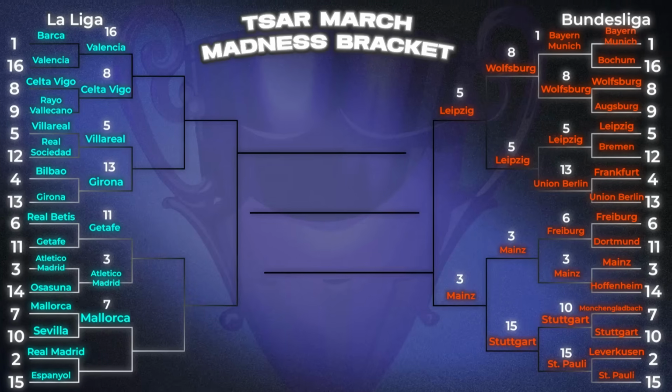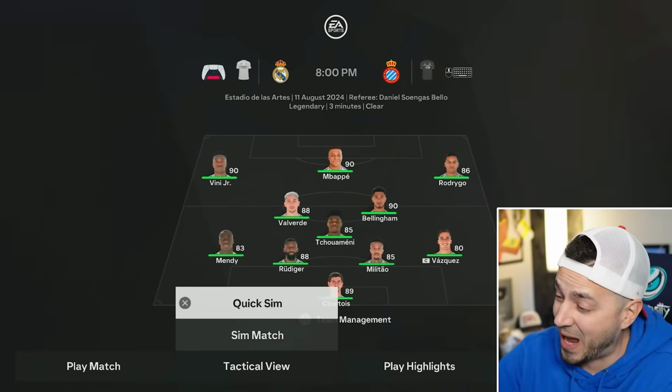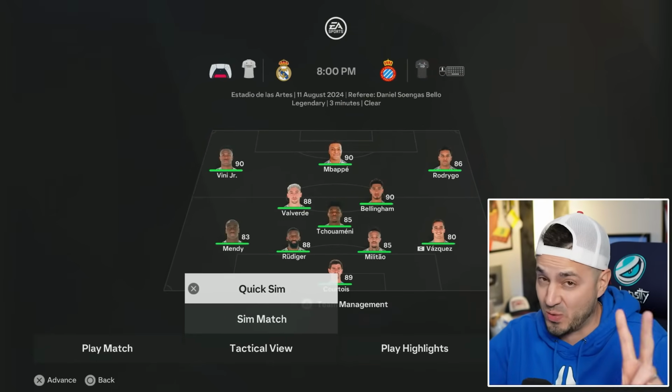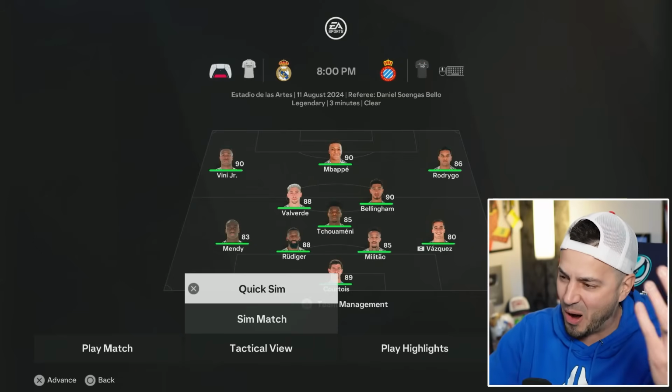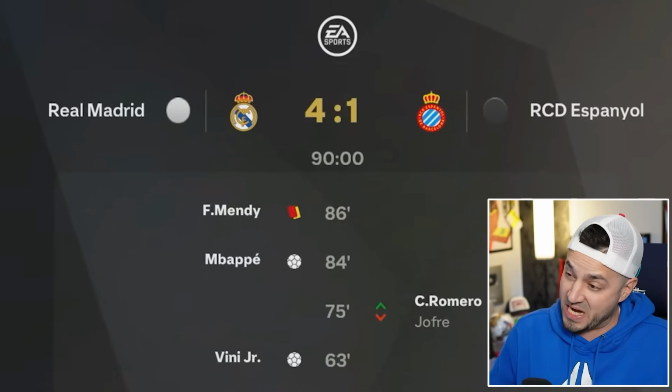The last quarterfinal matchup of the Spanish division. Of course, it's 2 versus 15. It's Real Madrid versus Espanyol. We saw what happened in the Bundesliga between 2 and 15. We saw 1 versus 16 earlier in La Liga where Barca was eliminated. Can Real Madrid progress? Let's find out. Yes, they can. Pretty easily, pretty comfortably, actually. 4-1. 8 clubs remain in La Liga, the Spanish division.